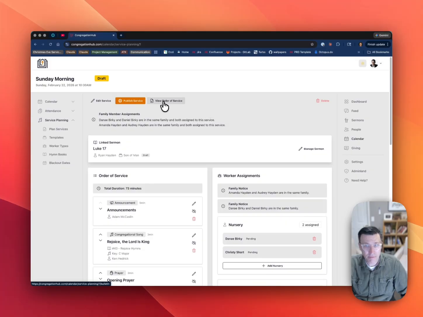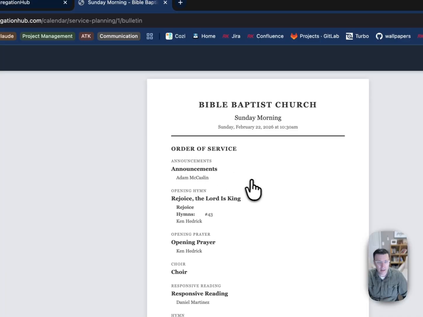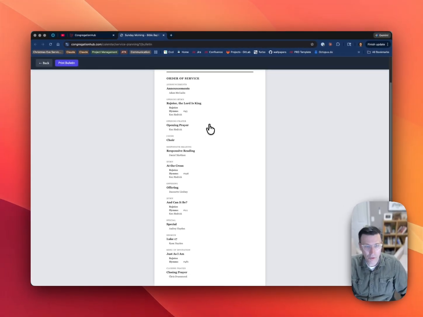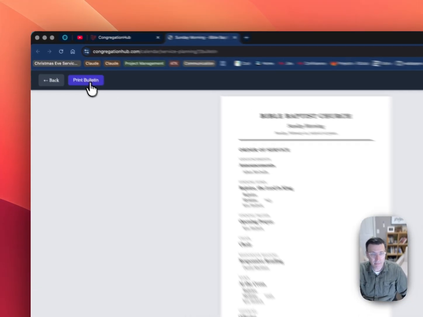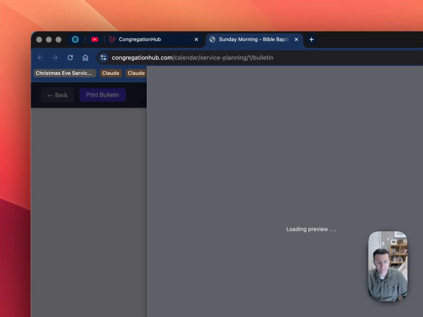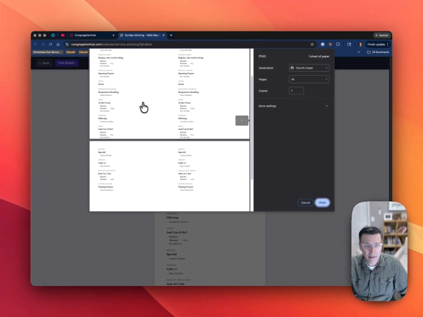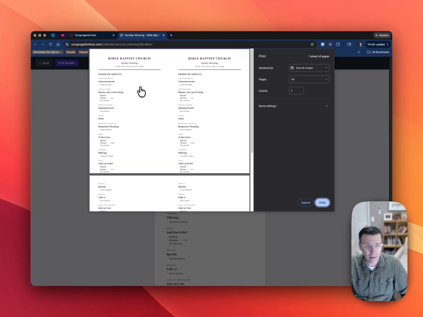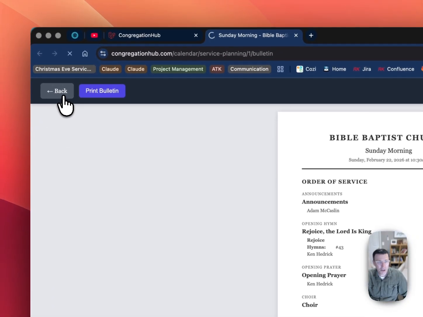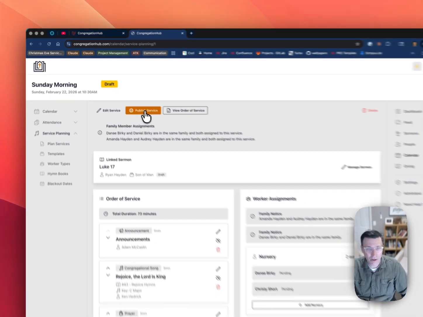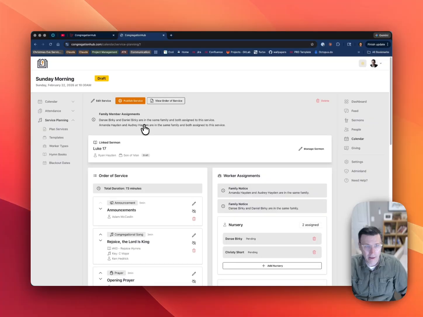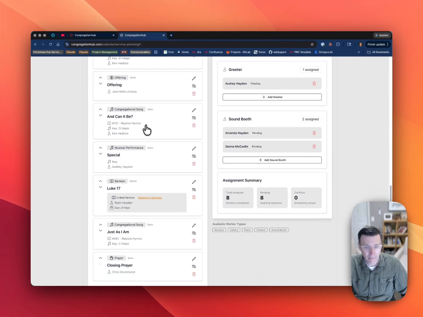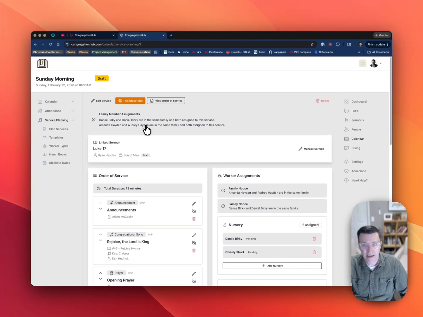I can also click this view order of service to kind of preview this. I think this is kind of cool. I can print it. And this is ready for me to print on my copy machine right here. Print it up two up there. I can publish it and that will send out the invites to all of the people that are in the order of service. So that's how you plan services using Congregation Hub.